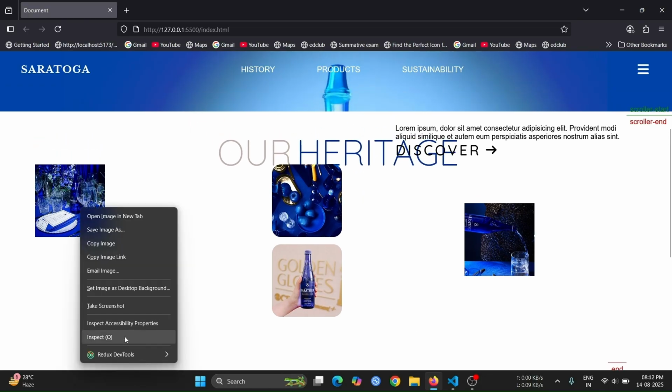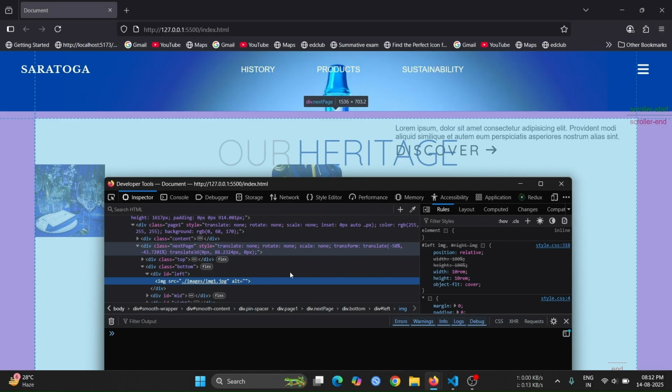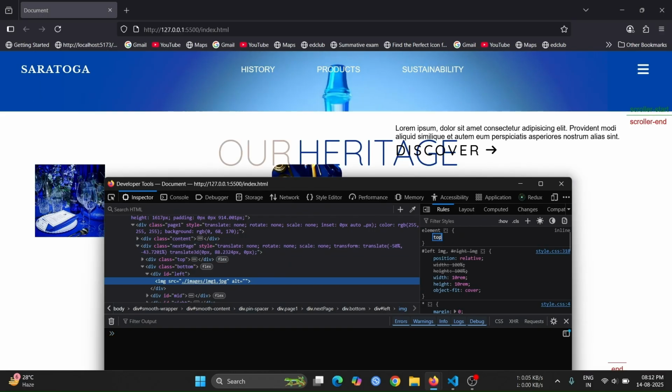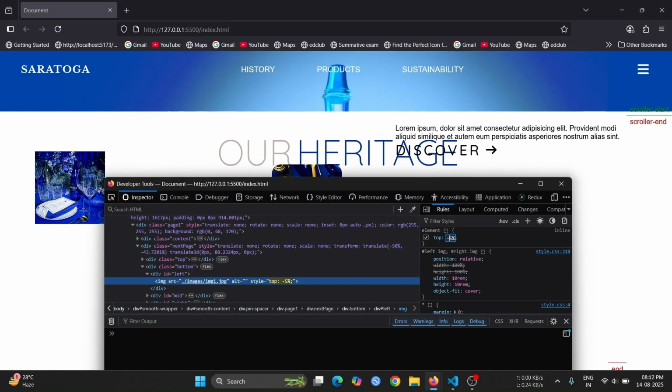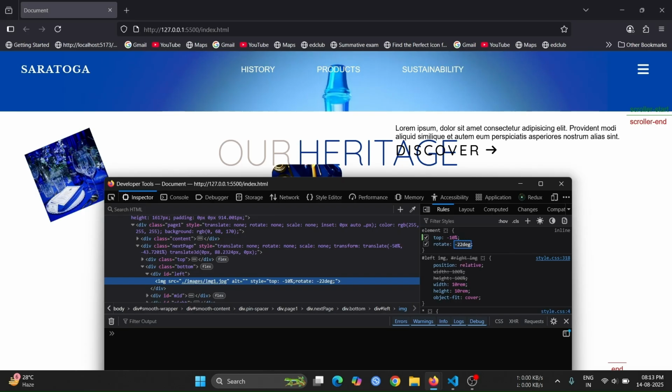Then, open the Inspect window again and select the image inside the div with the ID left. In the CSS panel, set its top value to 5%, and use the keyboard up and down arrows to adjust it until the image is placed correctly. After that, add a rotate value of -22 degrees and a border radius of 10 pixels to give it a nice tilted and rounded effect.